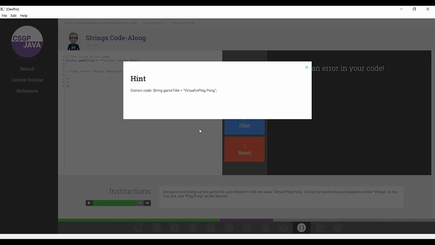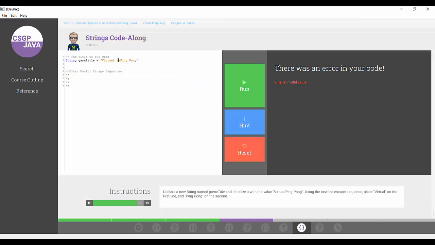So you can see there virtual, and the mistake I've made is I had an extra space there on the backslash n before the ping pong on the next line. So I will fix that, run, and there we go. Virtual and ping pong without having any extra inappropriate spaces moved on the next line.